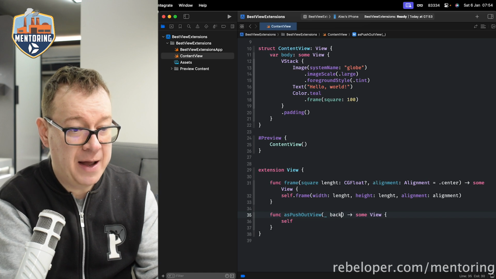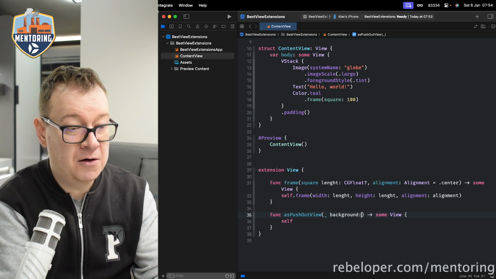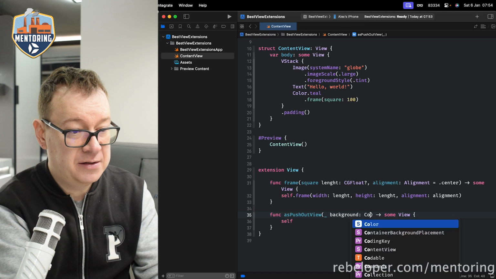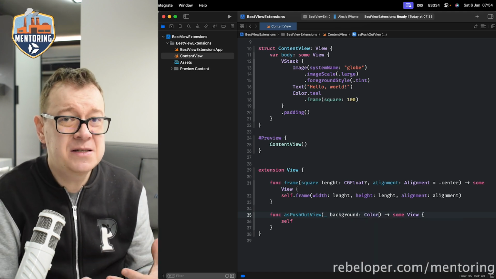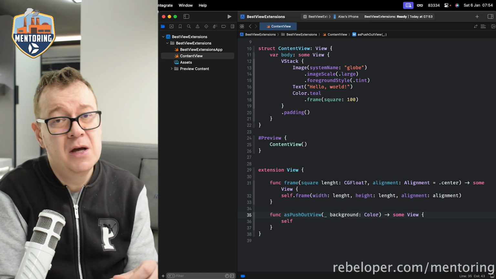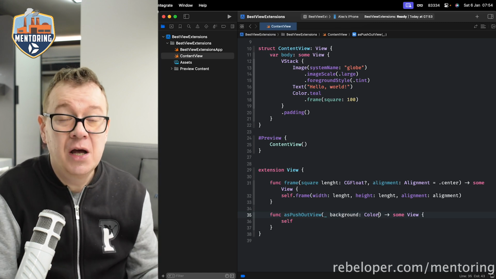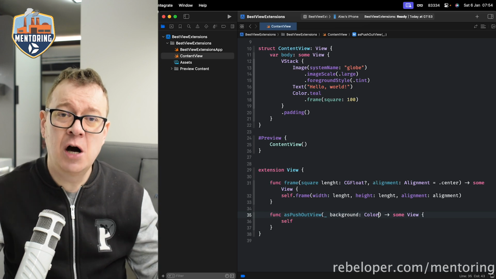So background. Background is our property, and it is of type Color, and in most cases you don't actually want to set this color, setting it to blue, red, whatever. You just want to make this view a push-out view.